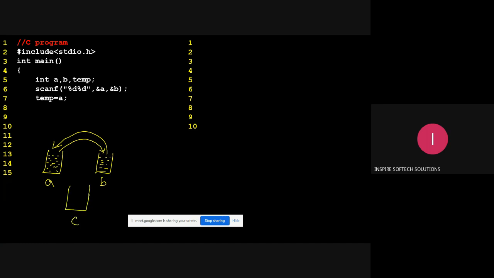So suppose I take a C cup. Whatever is there in A, I'll pour into C. Now my A cup will be empty. Now I'll take the next line, that is B will be stored in A. We know the purpose of equal to: single equal is nothing but assigning. So whatever you have in B, I'll replace in A. Now B will be empty. Next, whatever you have in C, that is temp, I'll store in B. You can see here, temp will be stored in B. At last, print A and B. So this is how the C language will work.